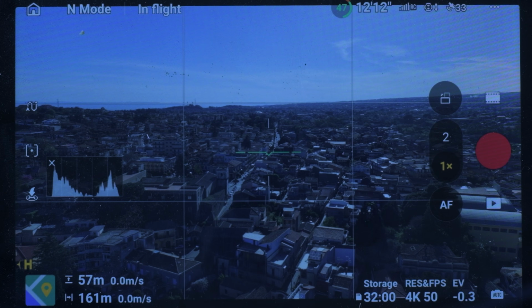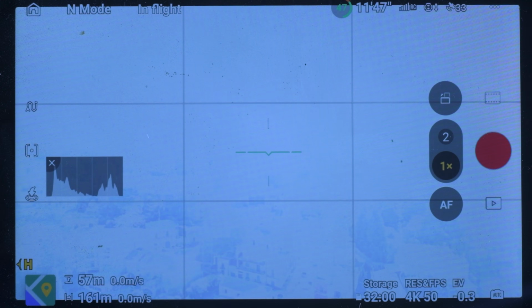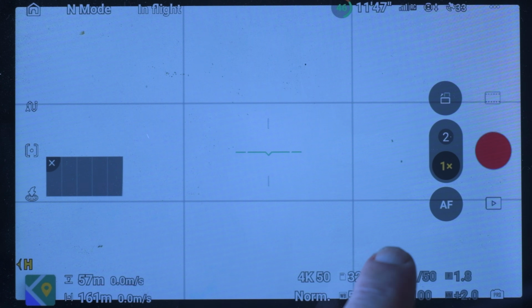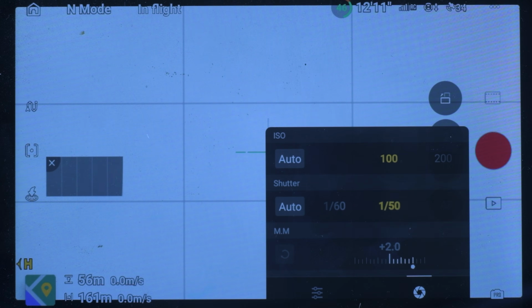The window for exposure is at the bottom right of the screen. The icon to the right toggles between auto and manual, labeled Pro. The aperture is fixed, so we have only two values to set when exposing: ISO and shutter speed.